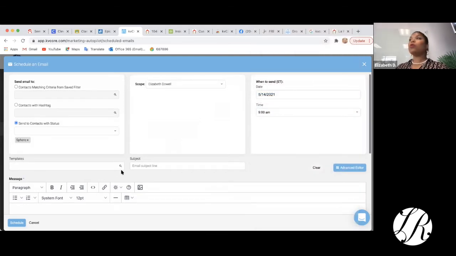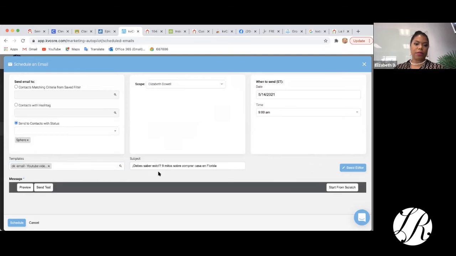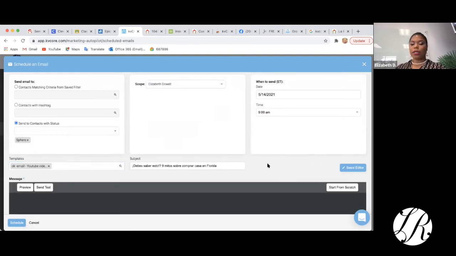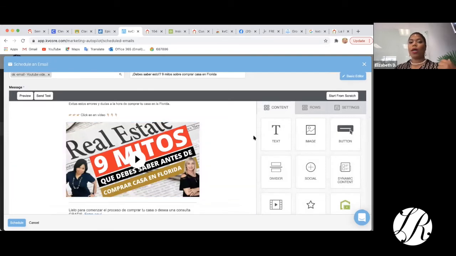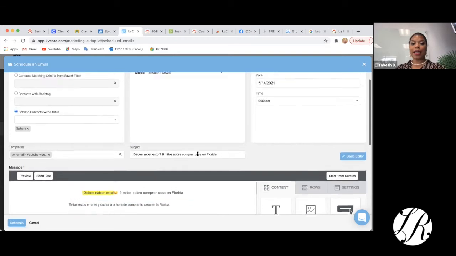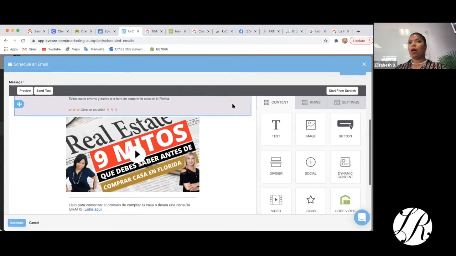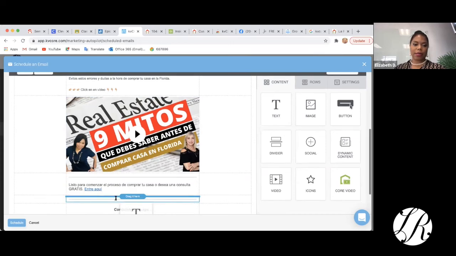If I already work on the templates, I just come over here and I find the template that I already did. Let's find this one. It's gonna come with the subject that I already created on templates, and it's gonna show here what I did already. If I wanna add more information here, I can keep working on the email that I'm gonna send my clients. I can add more text here.